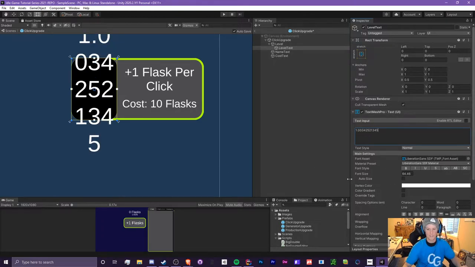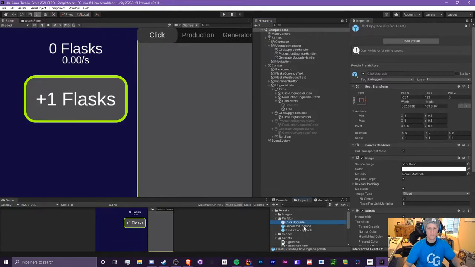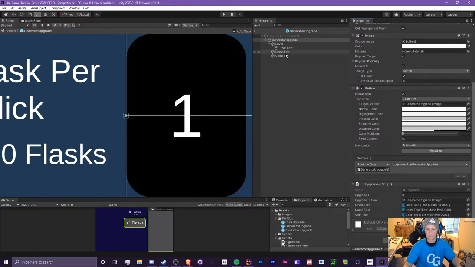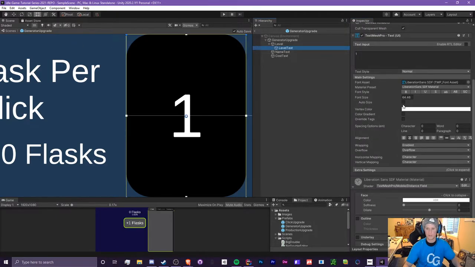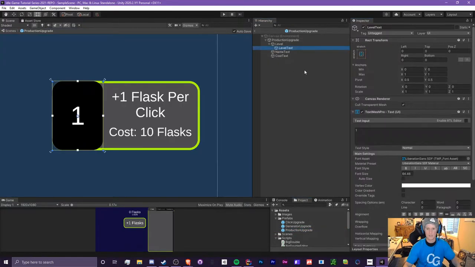So to fix that, turn on auto size or just reduce the font size, which I'm going to do this instead because it can automatically adjust to whatever the level is, like that. So that should look right. And back out of it and do the same thing for each of your upgrade prefabs. So I'm just going to go to my level and turn on auto size, back out of it, production upgrade, same thing.